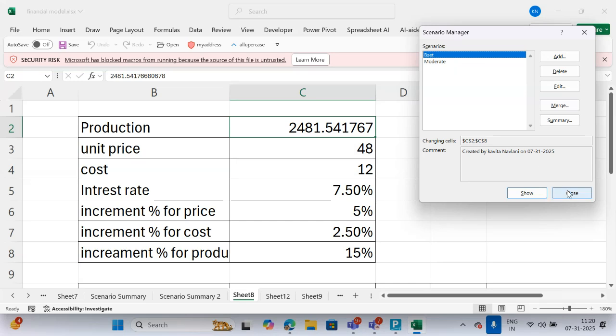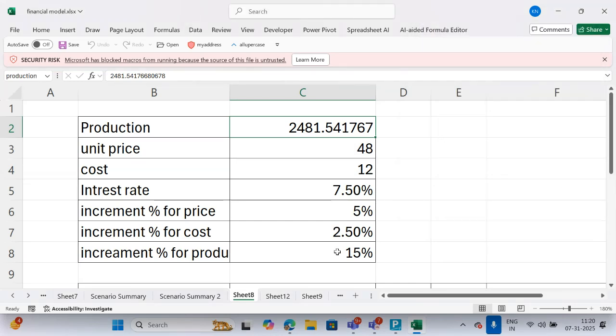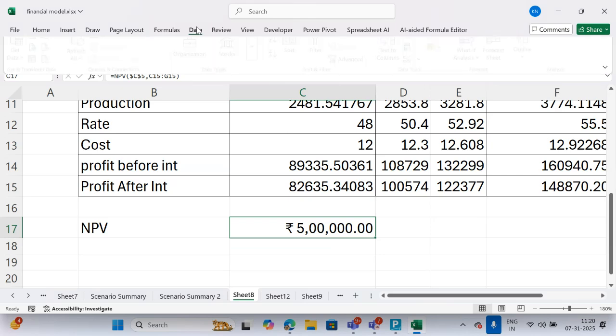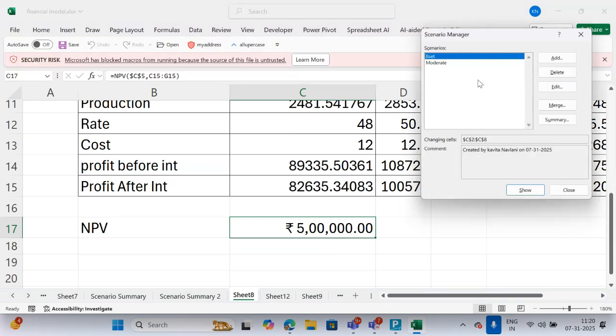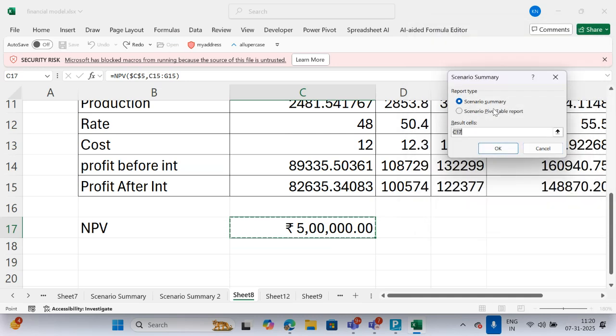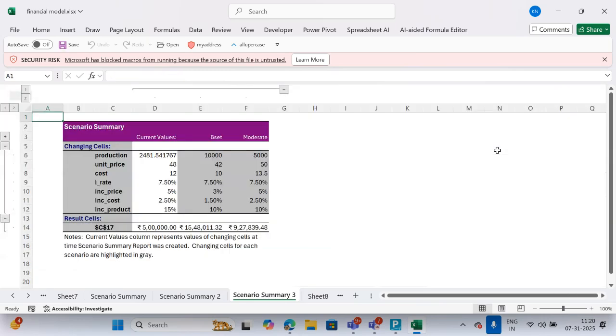Okay. Now close. Now, if you wish to create the summary of that scenario, just click here on NPV. Then in Data, check the Scenario Manager, and then Summary of this cell. You want to take the scenario summary. Press OK. Now see, in this case, the first NPV was 5 lakh rupees. But in the best case, the NPV will be 15 lakh 48,011. And in the moderate case, the NPV will be 9 lakh 27,839.